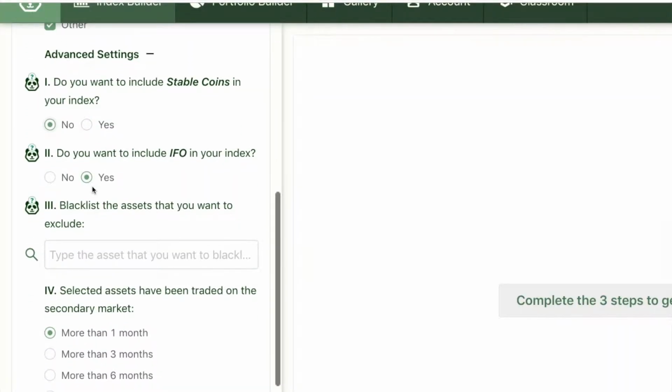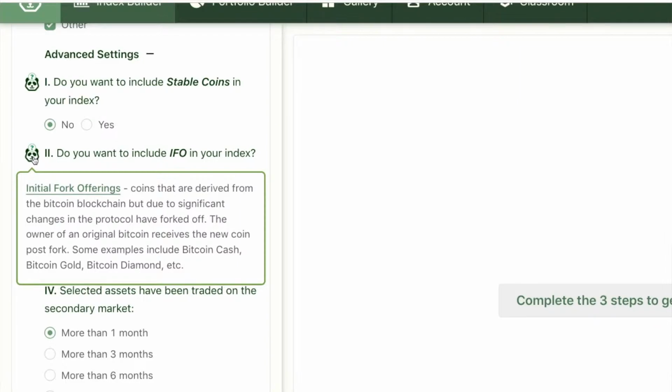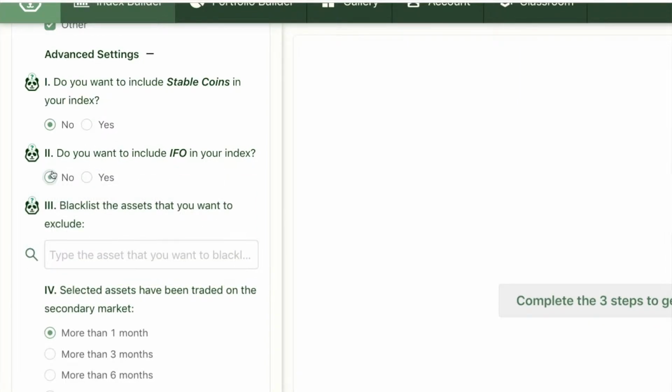So this tool is really giving you more power to decide if you want to keep forks in your index or not. The thing is that some forks are very manipulative, meaningless and skeptical, while others are very successful and powerful. So it's really up to you if you want to include them in your index or not.